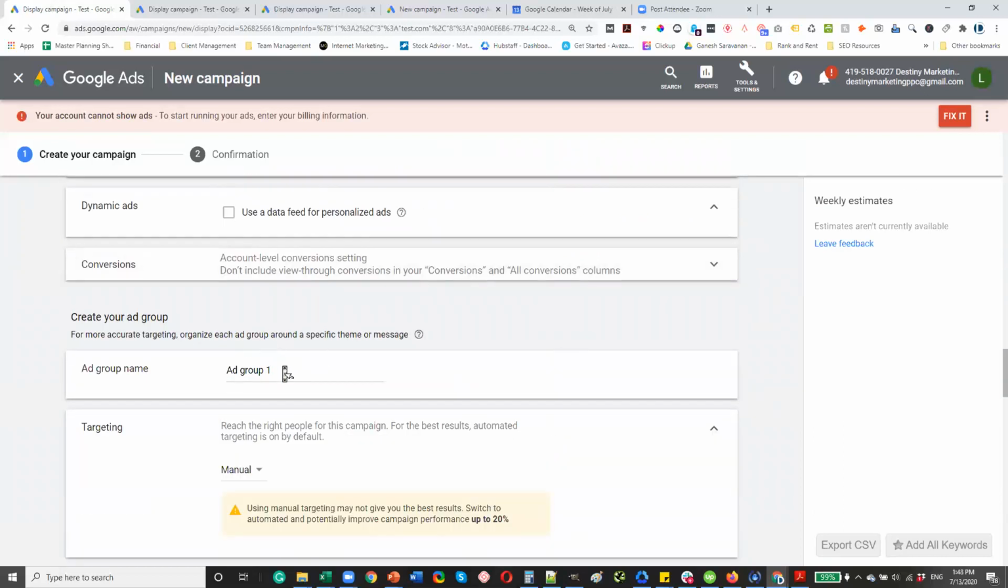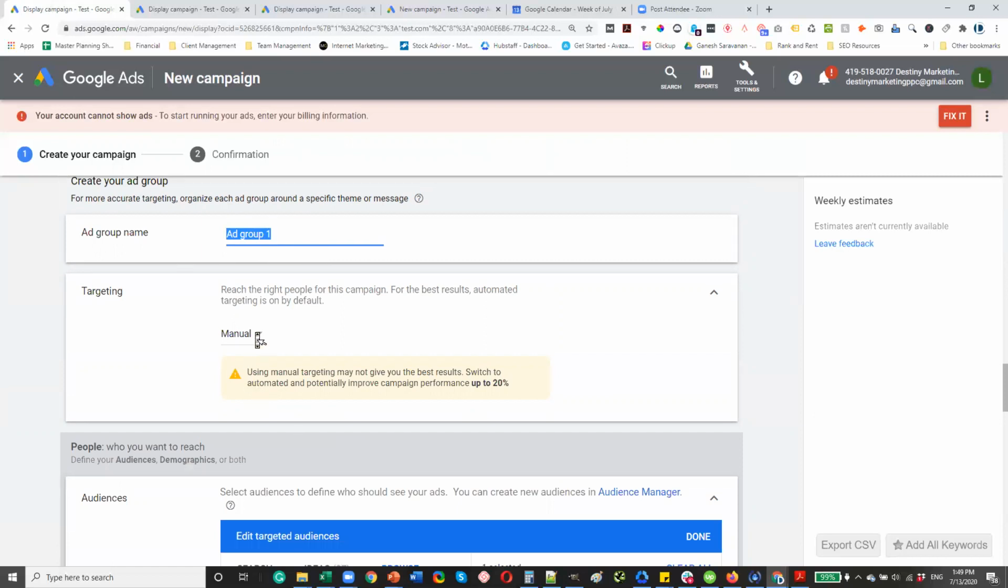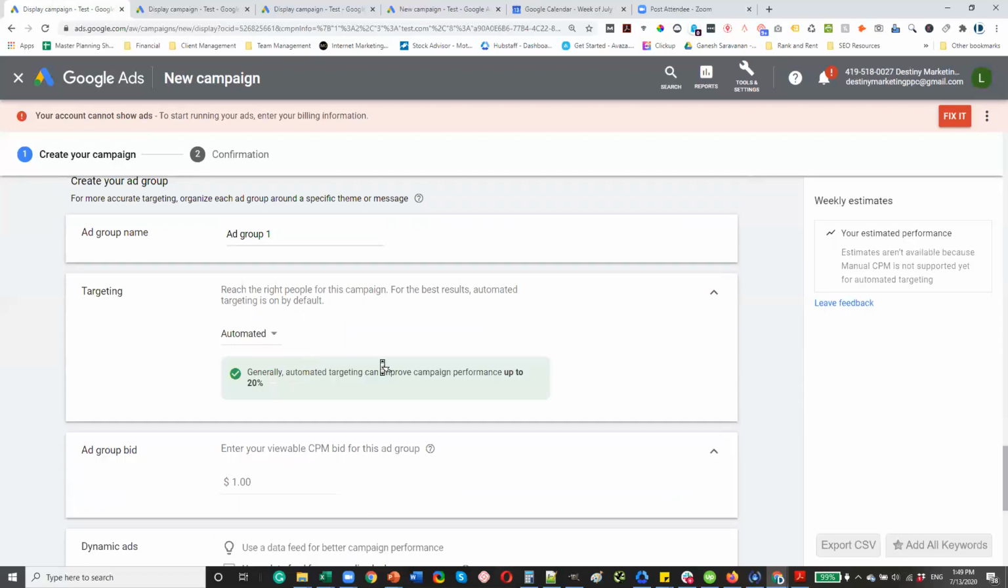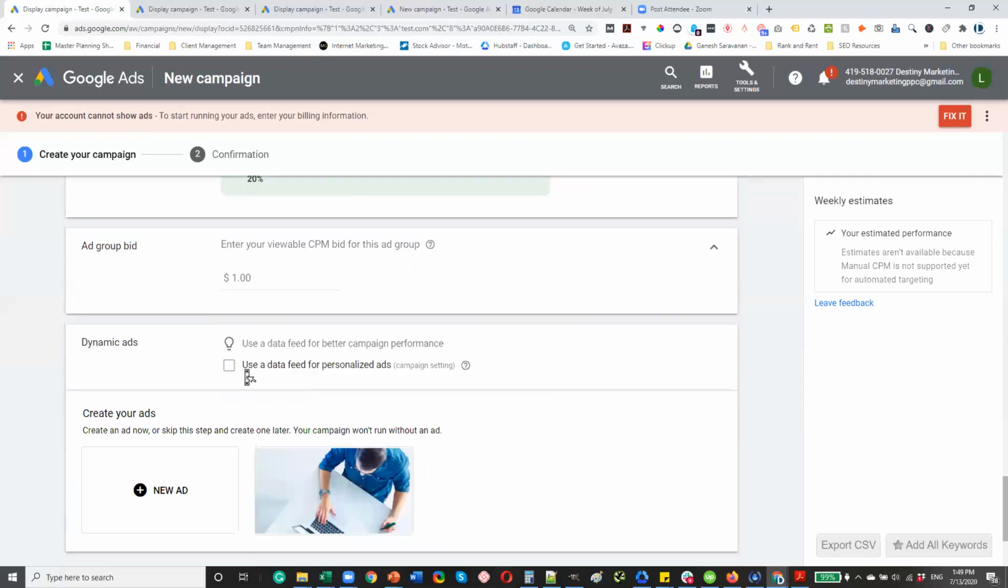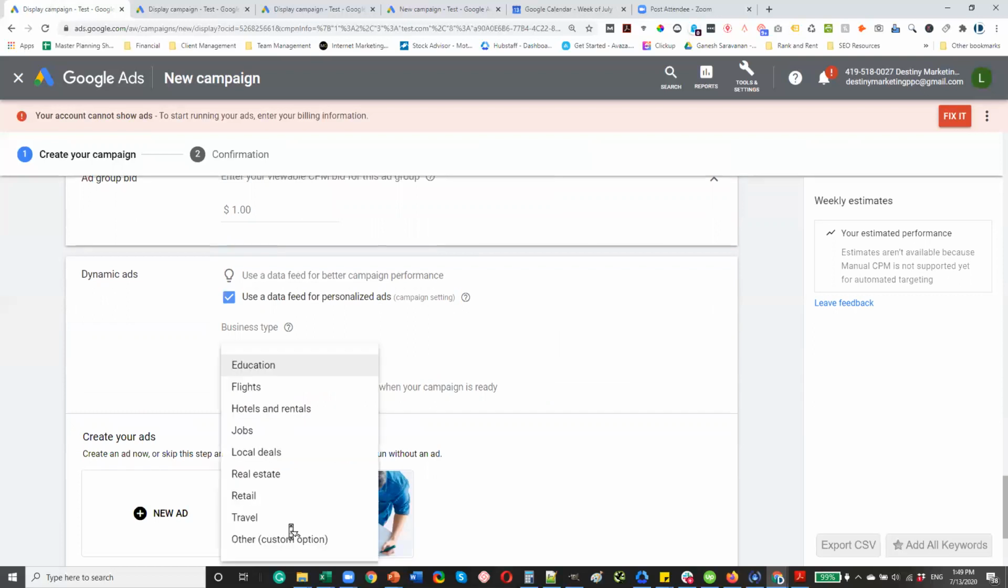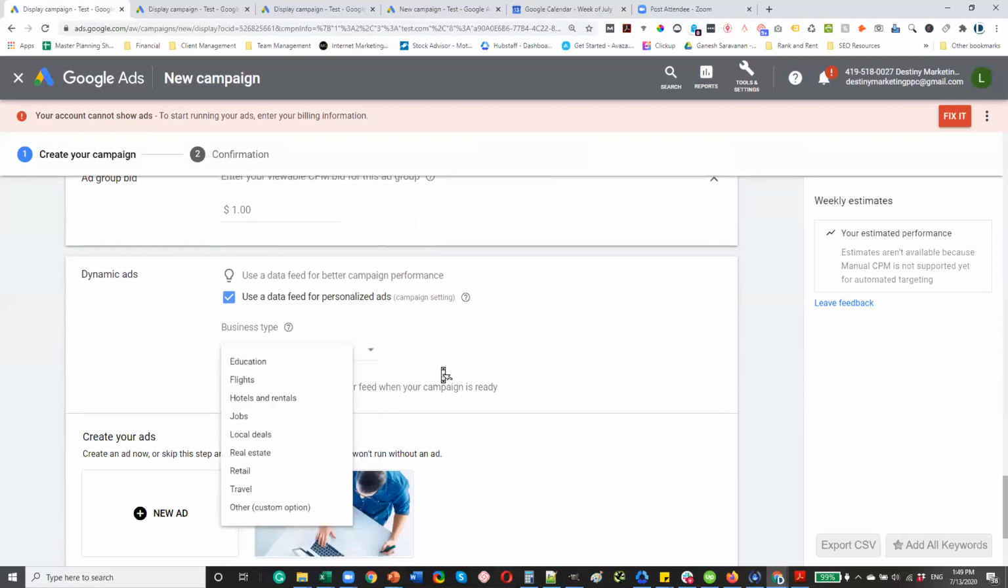Ad group name. I would just say have a standard naming convention and stick to it. Just make sure it's descriptive for whatever that ad group is targeting. Okay. Targeting, you can do manual or automated. It really depends on your time and bandwidth for managing the ad campaign day to day, but if at all possible, use manual targeting. And then dynamic ads, again, you're going to use the data feed, and then select your business type here. Okay.